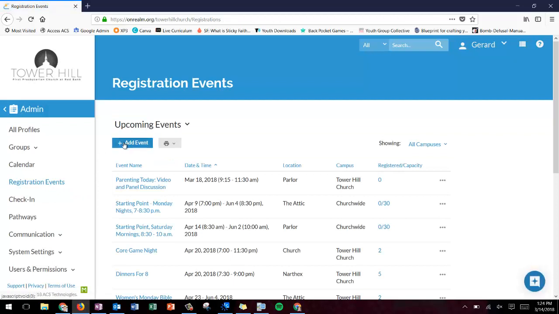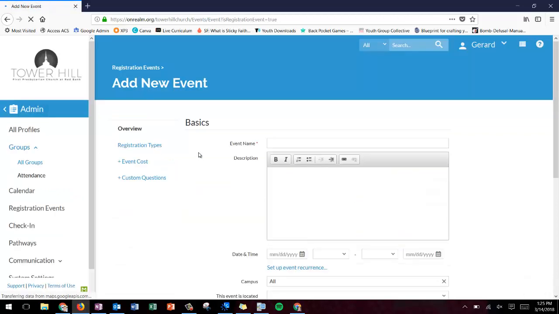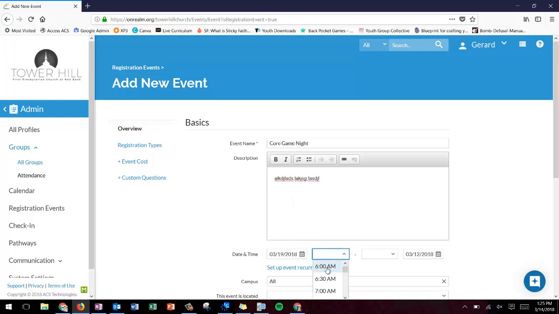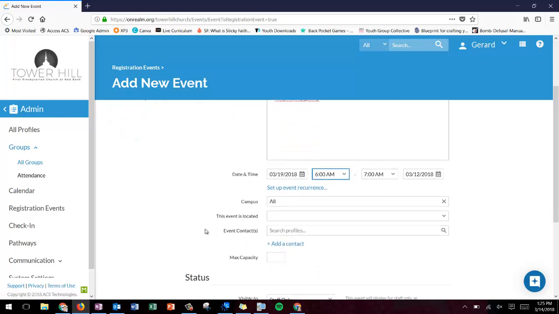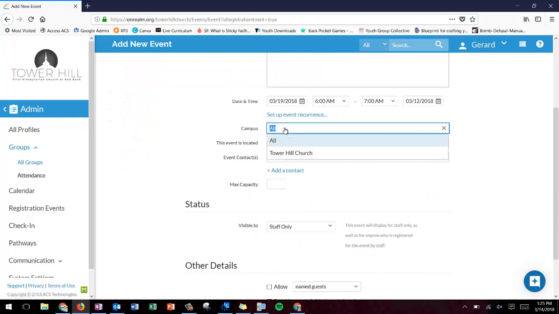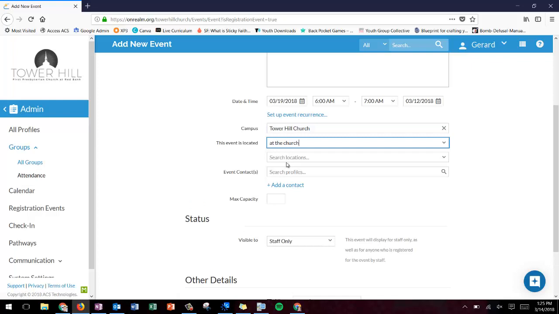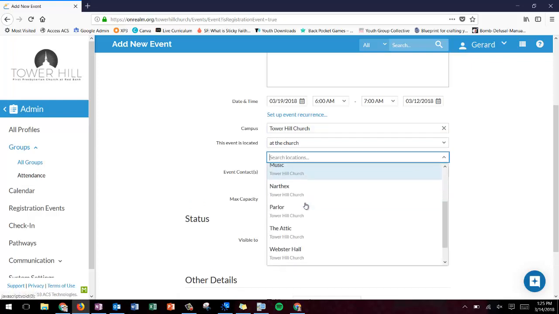Once this loads, you just click the blue add event button, and here is where you'd put in your title, you'd put in your description. So I'm just going to make up an event here. And here's my description. You would pick a date and time. That would not work because that was before this recording, and we're going to say it's from 6 to 7 a.m. And then in here, you're going to pick our campus, and if it's at the church, obviously you'd pick at the church.